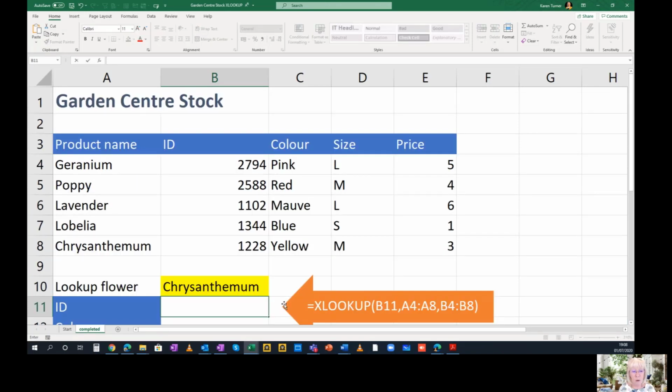So in the cell where we want the answer, the ID number for chrysanthemum, I'm going to type equals XL. There's our XLOOKUP formula down there. So to get it to type in the whole thing, I just double click on the formula name. Then it wants to know what I want to look up. So we've got to click on the cell containing the flower name and then put in a comma.